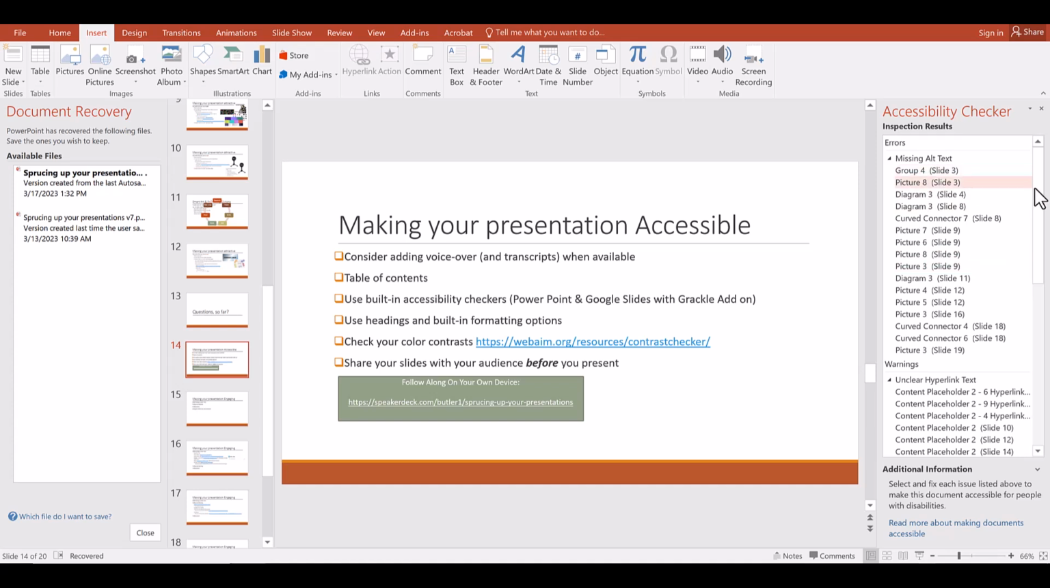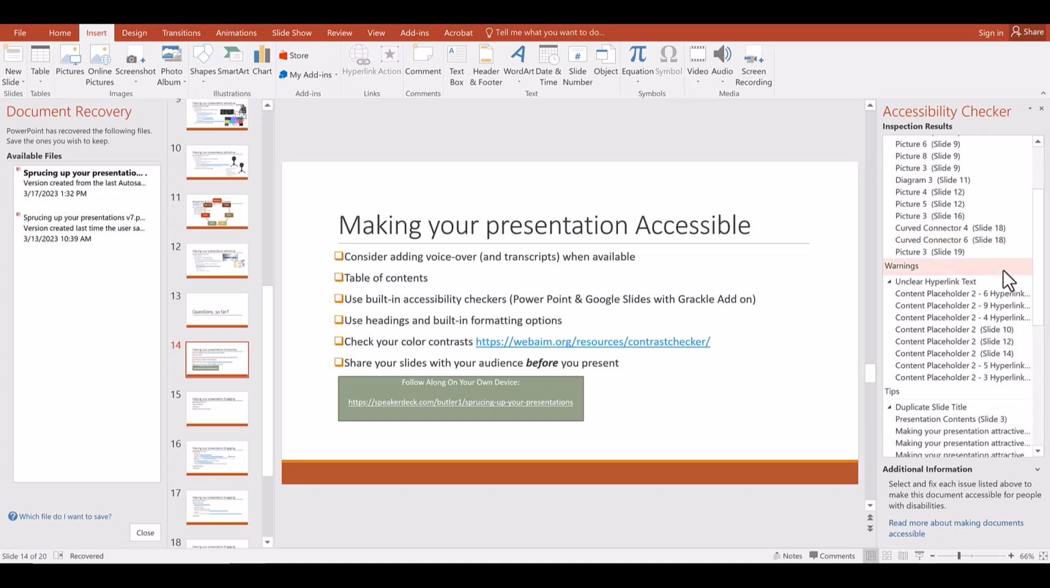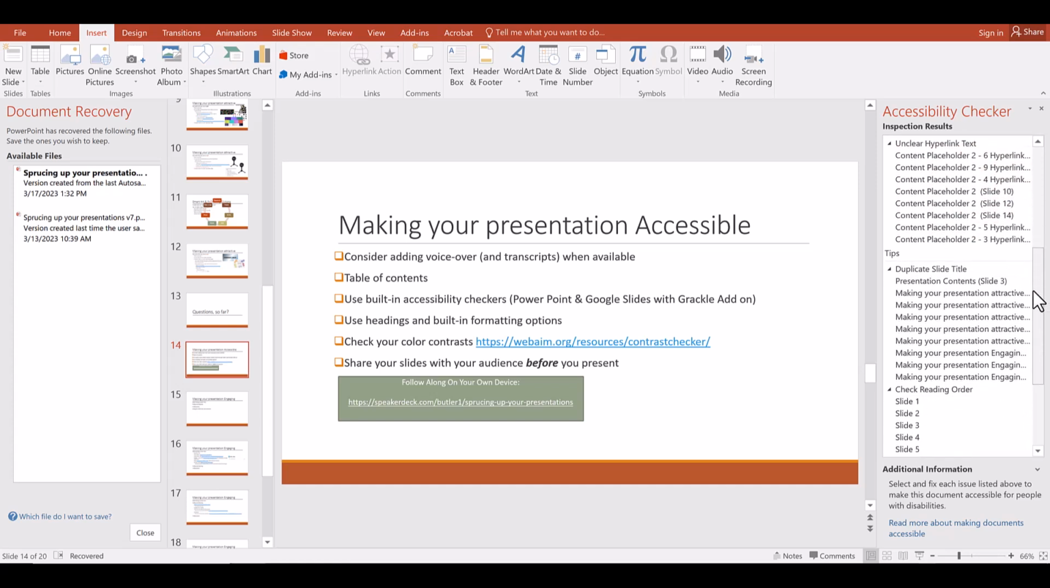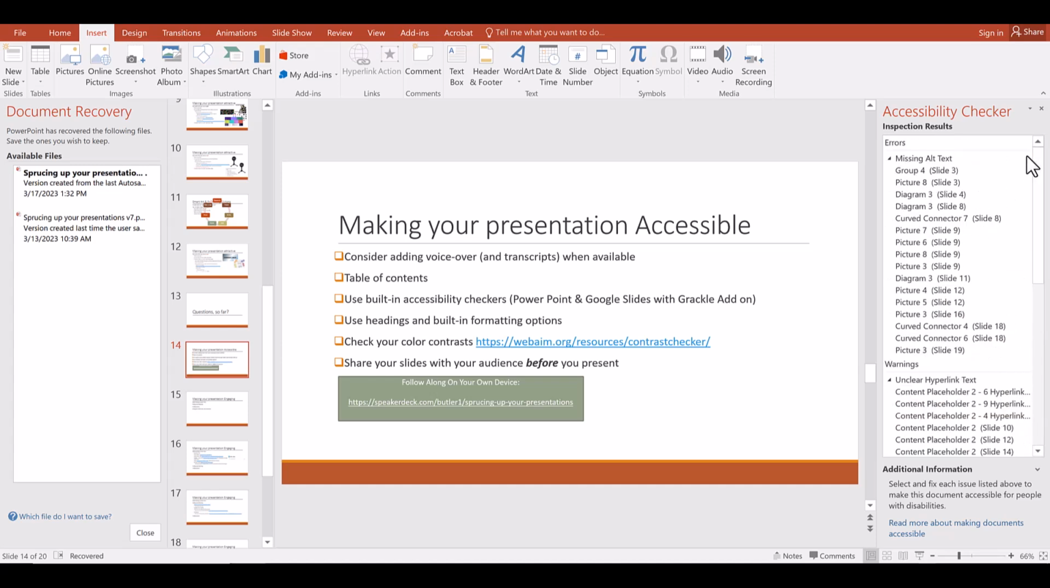So it's got errors. It has warnings of things that you might want to go back and look through. Different tips for making things more accessible. So if you don't know where to start in terms of accessibility, this is where you start. This gives you the errors that are definitely things that you want to keep in mind and go through and correct if you can for somebody that's using a screen reader.